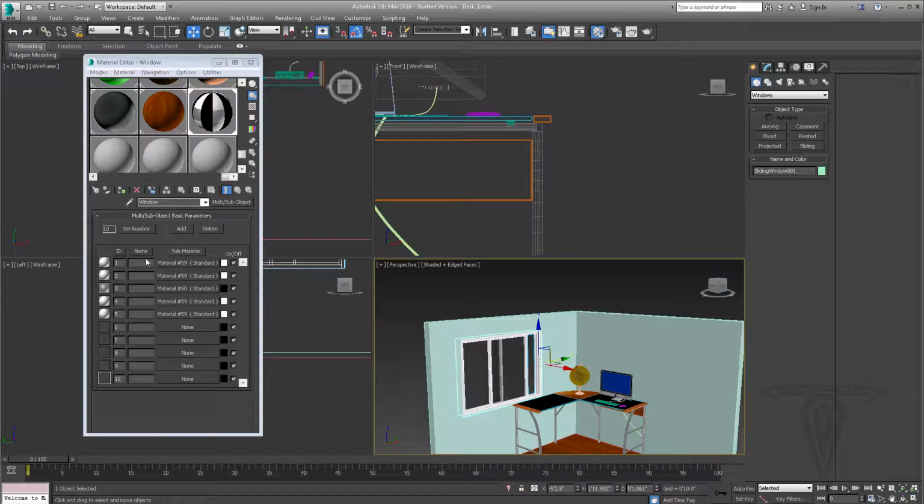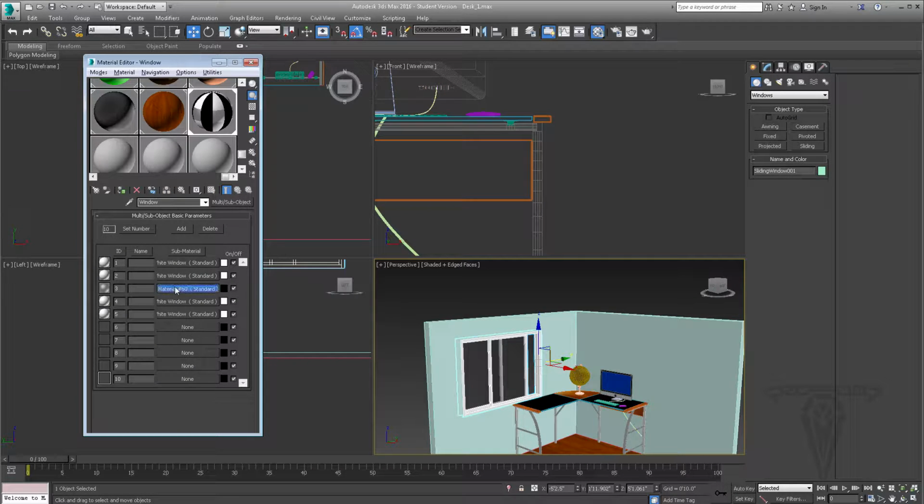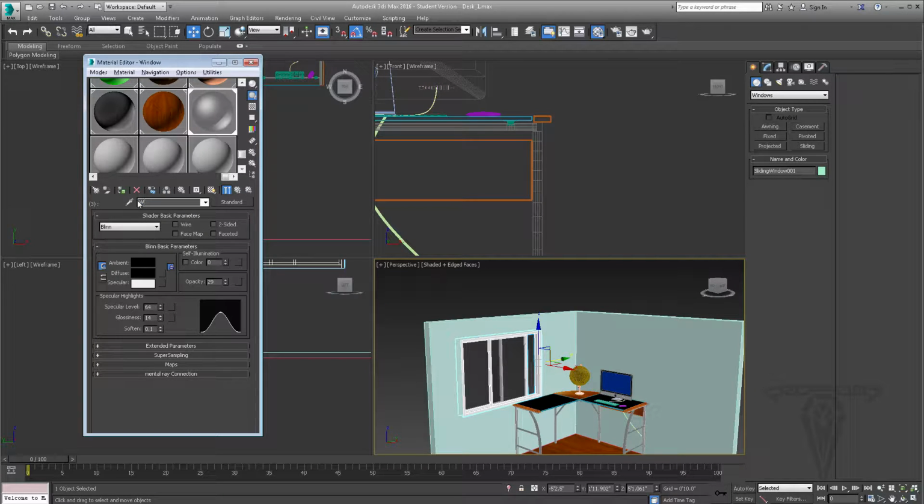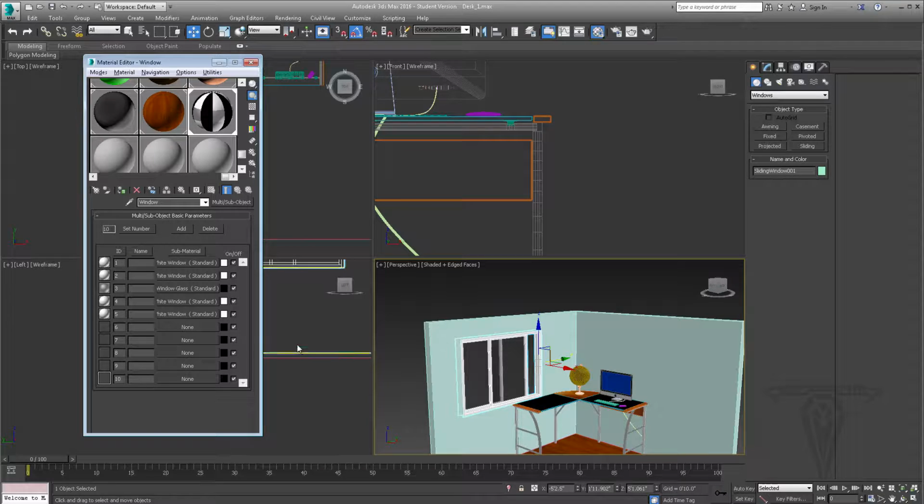And of course, you can do whatever you want. I can actually come in here and name this white window material. White window. Click the up arrow, and I can say window glass. Click the up arrow. Okay. So that's all done.